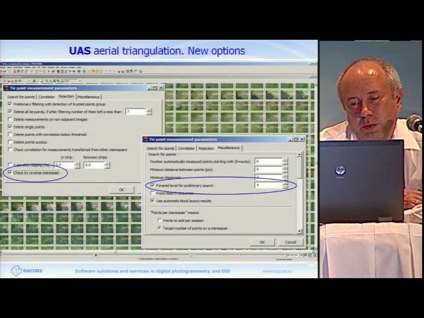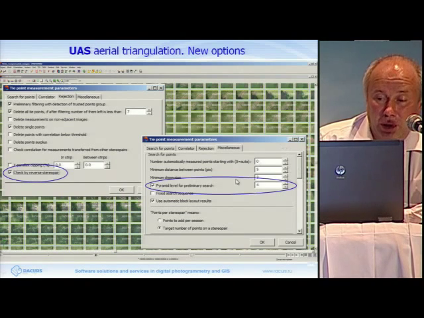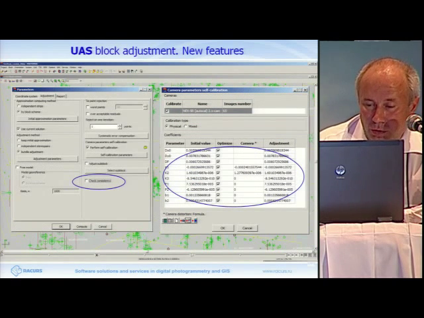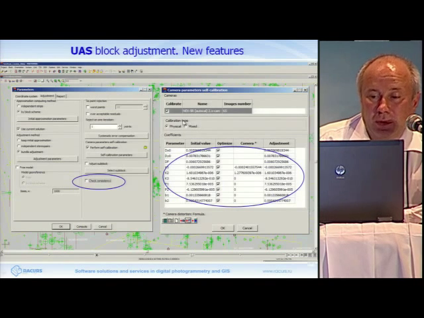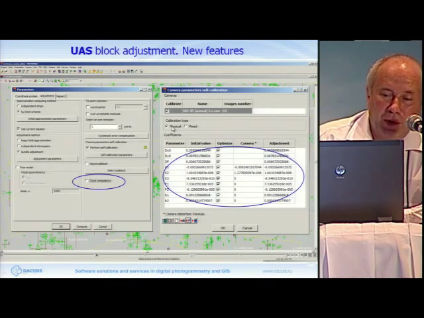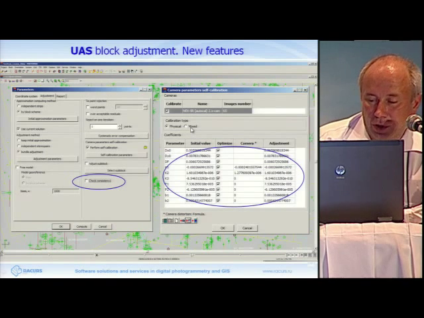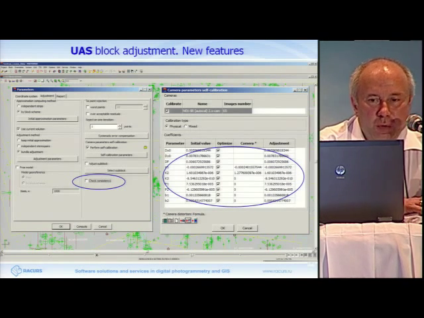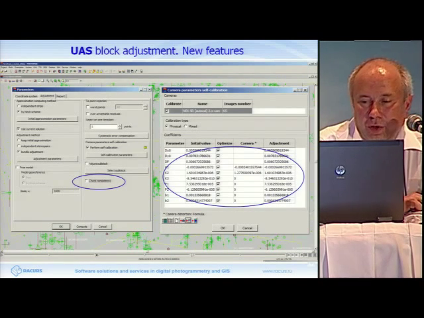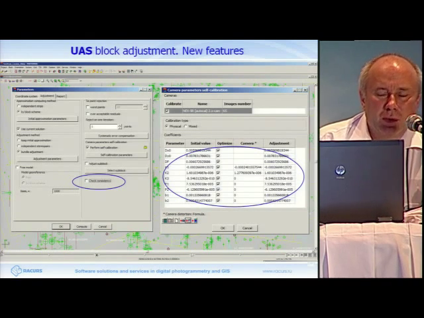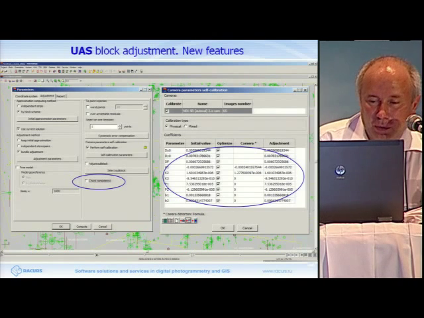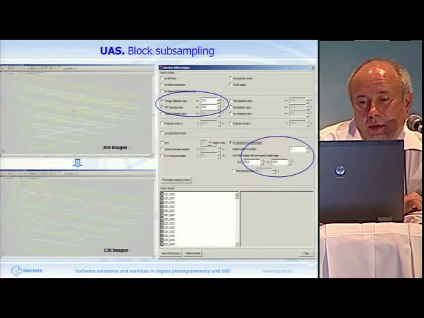If we want to have more accurate and reliable measurements, we can set 4 and not 1 as set by default. There is a new calibration module, a mixed one. Basically, it has more factors and parameters, and the results are more reliable. Because for UAS, calibration is a necessity.